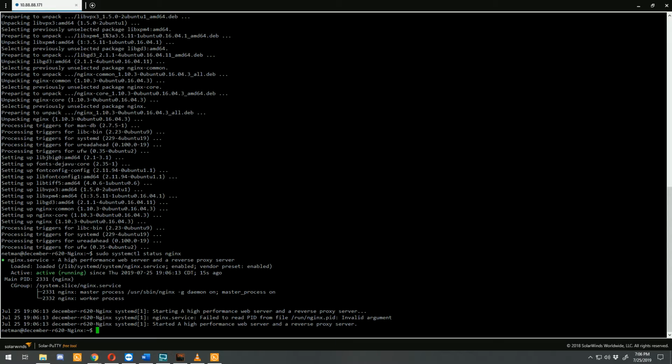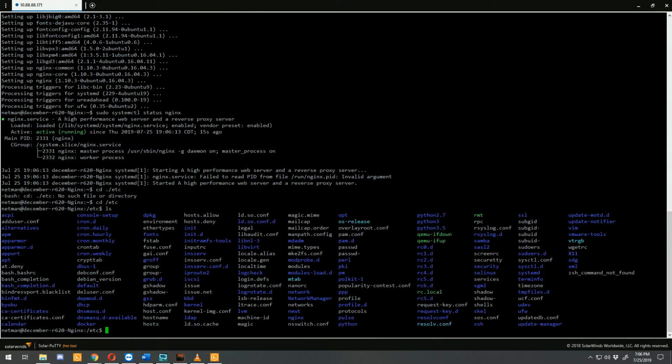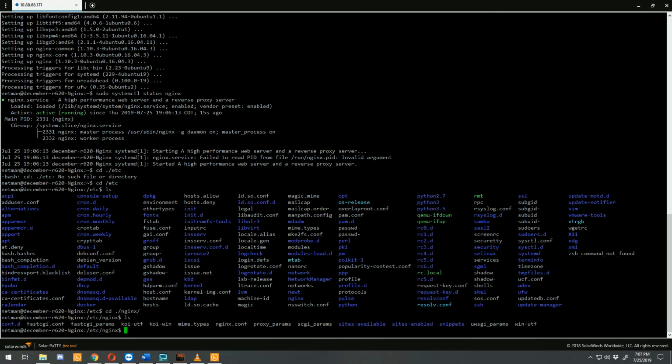Now what this did was it created a few folders under /etc. So if we change directory to /etc, oops, I did the period there, so /etc. If we do a list, we should be able to see an nginx directory. So right there, so let's change directory down into the nginx folder, do another list, and you can see we've got a few directories and some files. Now the two directories that we're going to be concerned with are sites-available and sites-enabled.